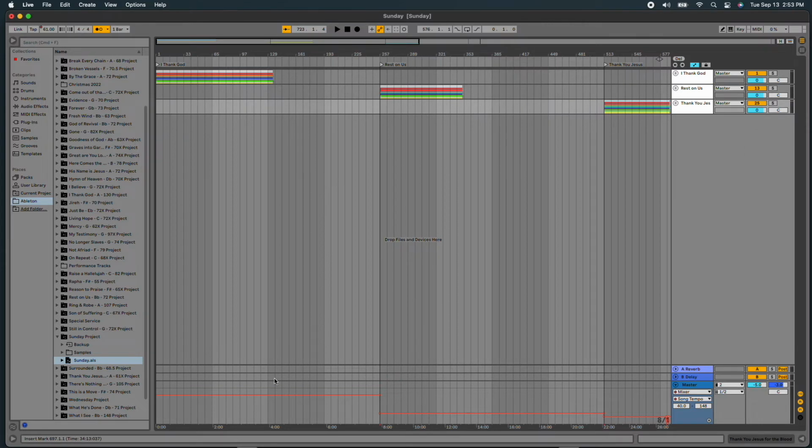And that is why we have to change the tempo and time signatures and all that good stuff of each song in this particular project. So this Sunday morning project, I Thank God is our first song for Sunday morning. It's 130 beats per minute.